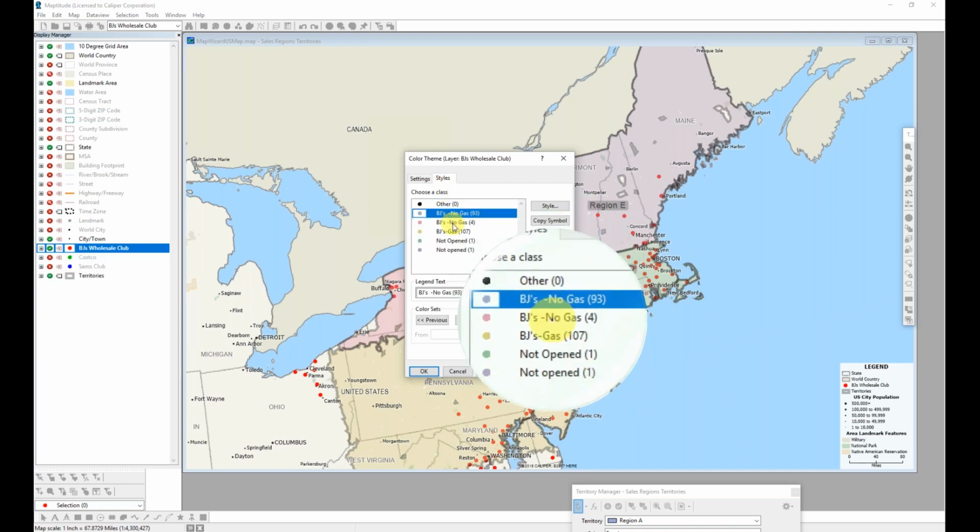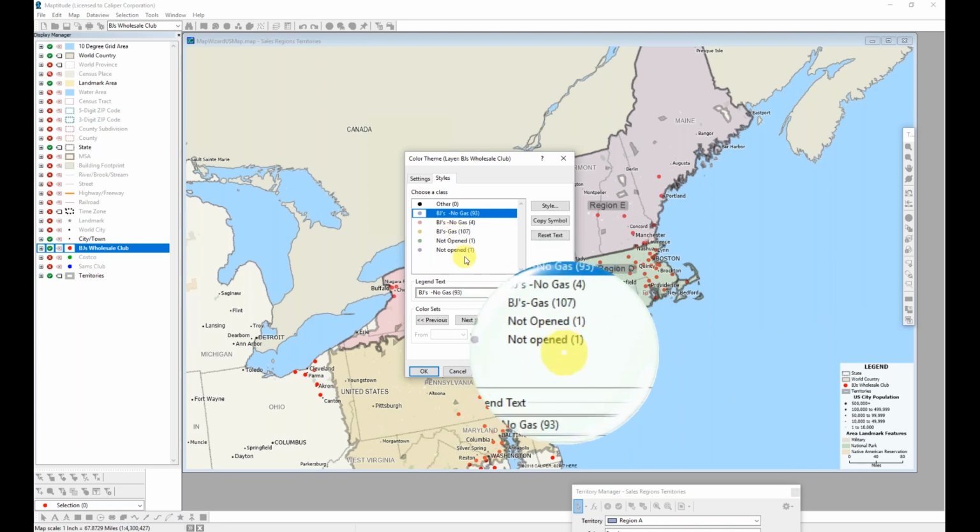And I can see that there are actually some editing differences between these. So I have an extra space after the BJ's for a bunch of them that doesn't appear in some of the others. And then also here I can see in my not opened, I have opened capitalized in one and not in another. So Maptitude is really good at helping to identify differences in data that you may not have realized exist. So it's a nice way to help you inspect and clean that data up.